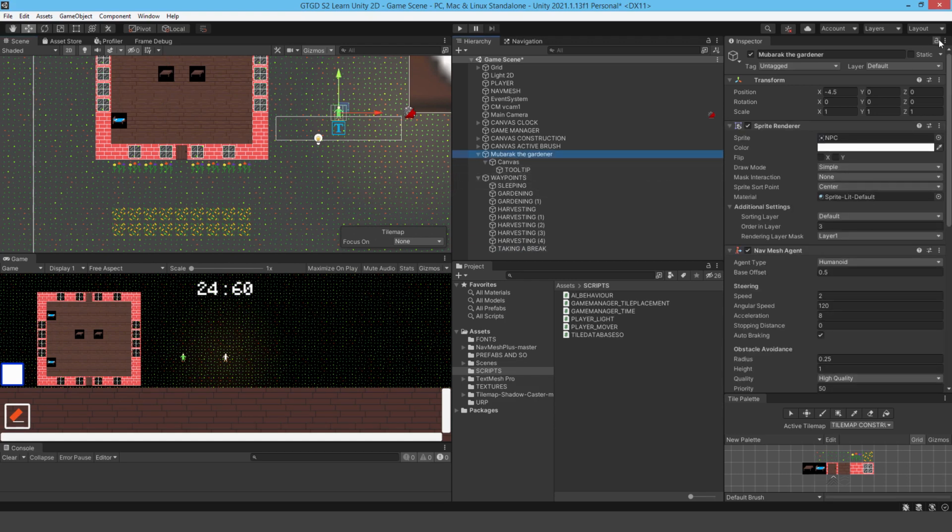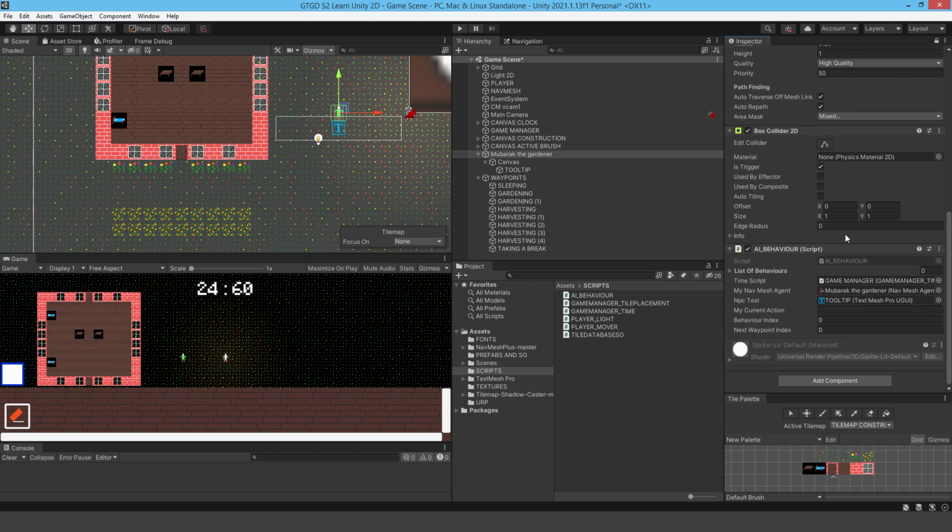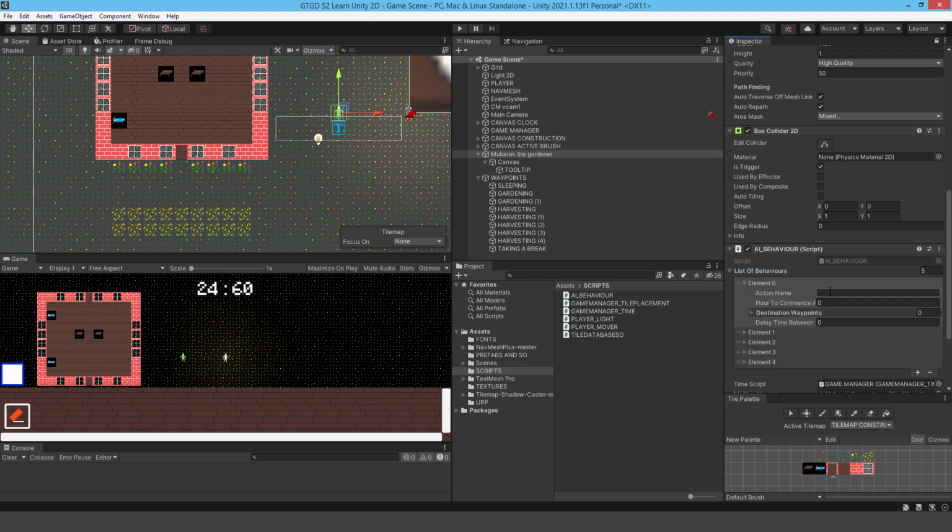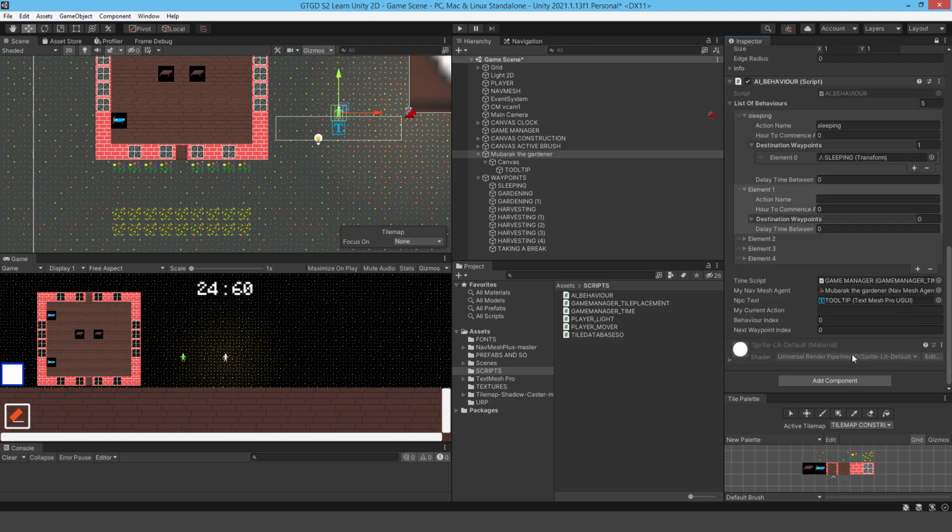Now we can go to our NPC, lock the inspector there, and it'll make it a bit easier for me. I'm going to enter in 5 behaviors. So I'll start with the very first one, which is sleeping. I'm going to say that the hour to commence action is 0. I'm going to keep that there just in case it's midnight when the game starts or something like that. There's only one destination waypoint, so I'm just going to drag it in there. Nice and easy. There's no delay time between waypoints, since there's only one waypoint.